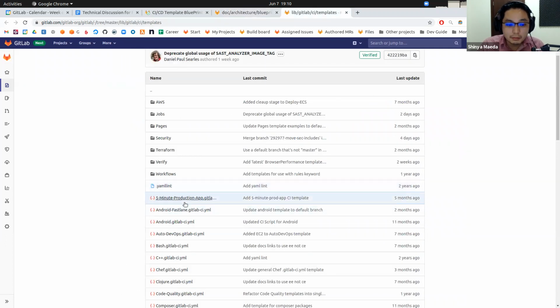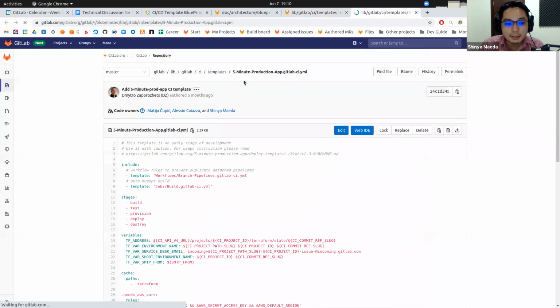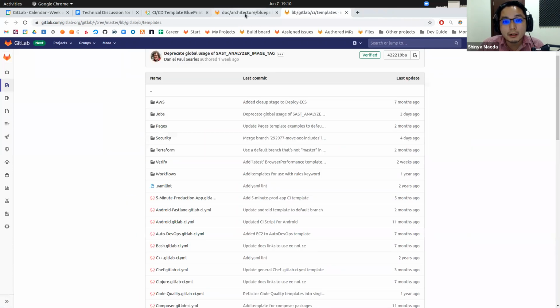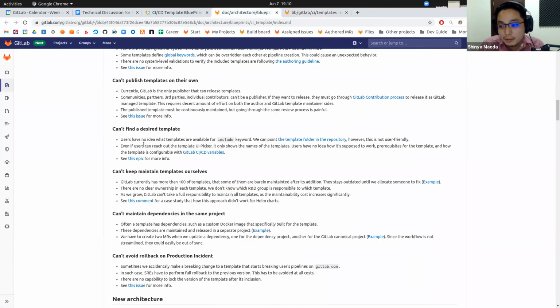Everything is just a raw template file, maintained in this way, and maybe there are a few comments, but it's still hard to understand these things. So it's hard to find a desired template. So it's more like a search and discoverability issue.